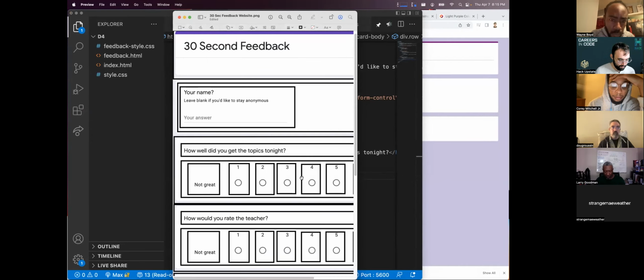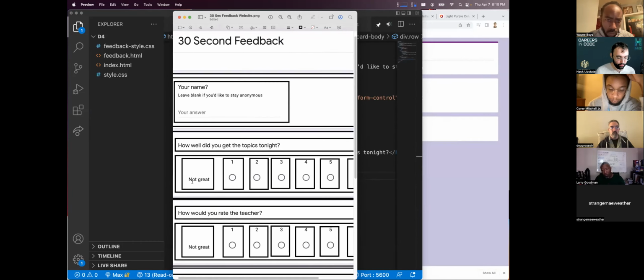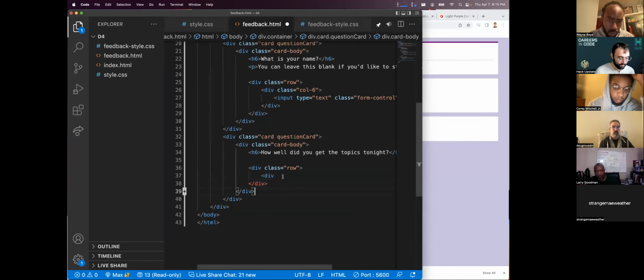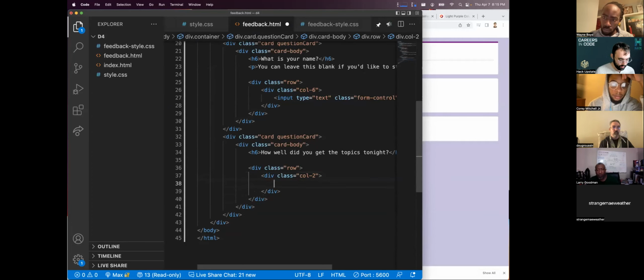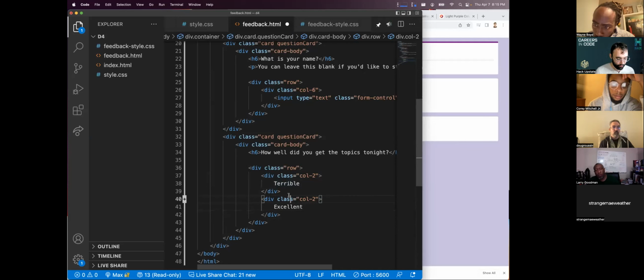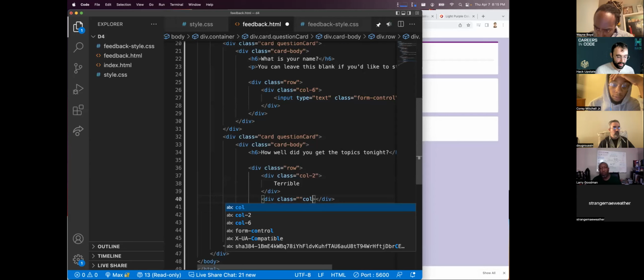1, 2, 3, 4, 5, 6, 7. But we identified that these two are a little bigger than the rest of them. So let's try, now this may blow back on me terribly, making this a col-2 and saying terrible. And we're going to take that and duplicate it again and say excellent. And then for all the other ones, we're going to just say they're going to be a generic column. And because we aren't specifying a size, it's going to auto size all of them together for us.